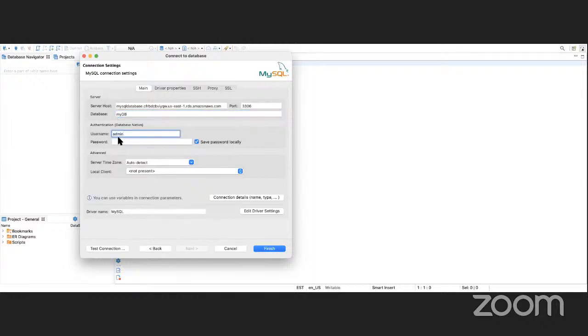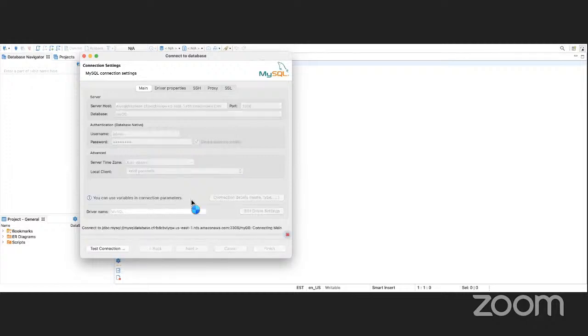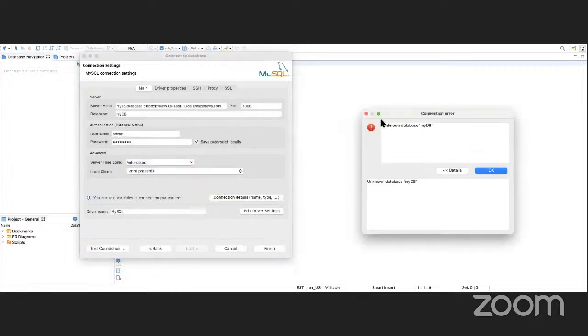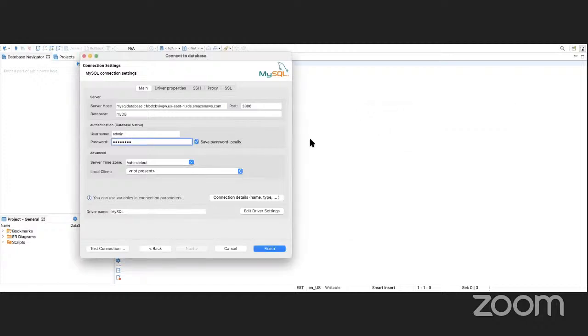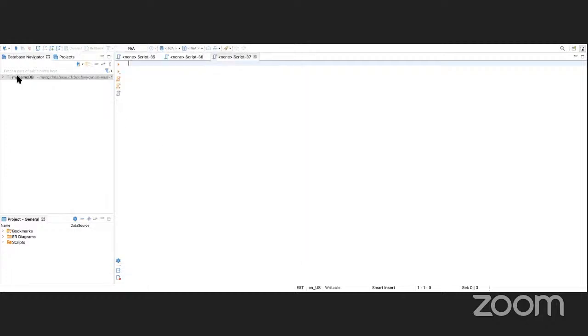Admin is the username, and the password is pass2021, just like I said in the Terraform file. I don't think my demo DB is my database. My demo DB. Okay, I'll test the connection. Perfect, connected, and now I have my database here.